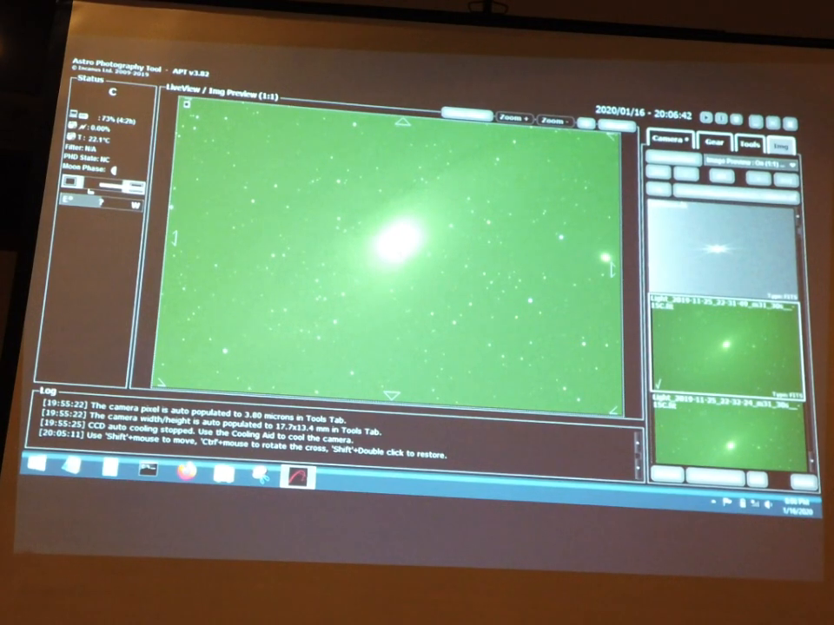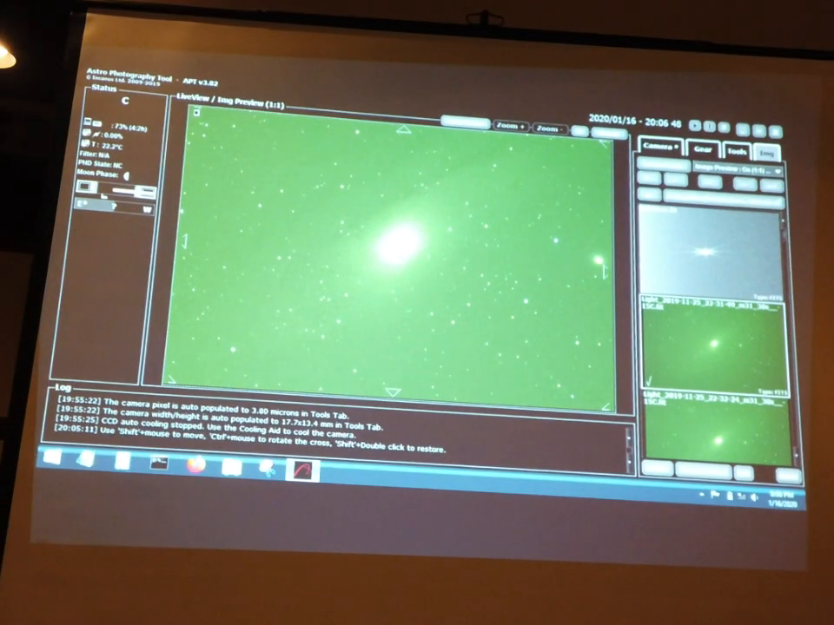Since it has plate solving, can you click on the place on your image and say center on that with your mouse? I'm coming to that. Oh, sorry. That's all right.